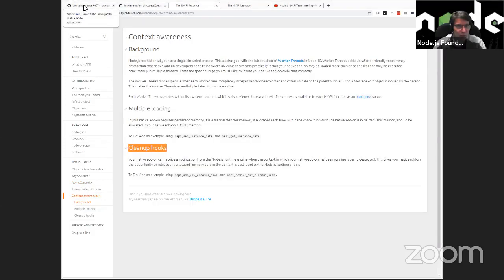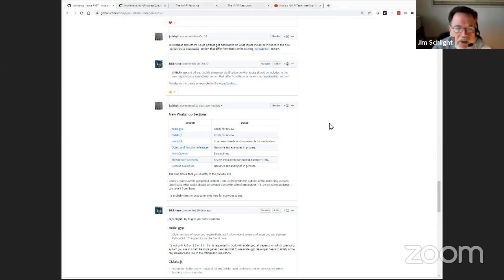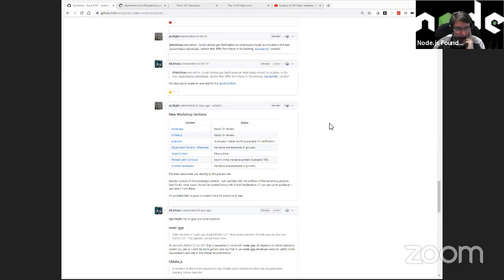I'm wondering if we've got the wrong name here. New workshop sections, async context. Do we need a workshop on async context? That's what I'm wondering. It's a small piece.